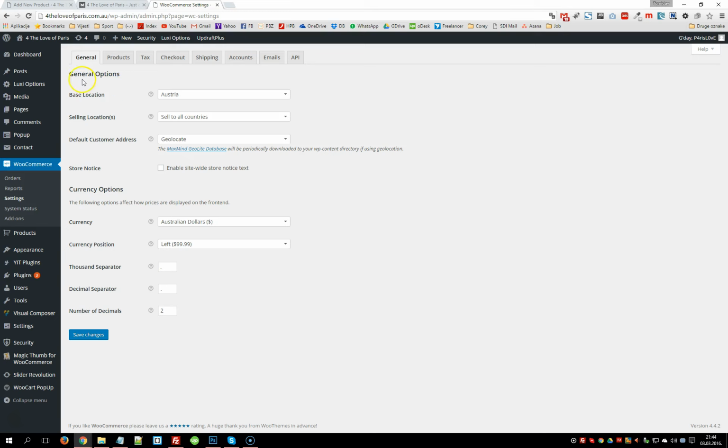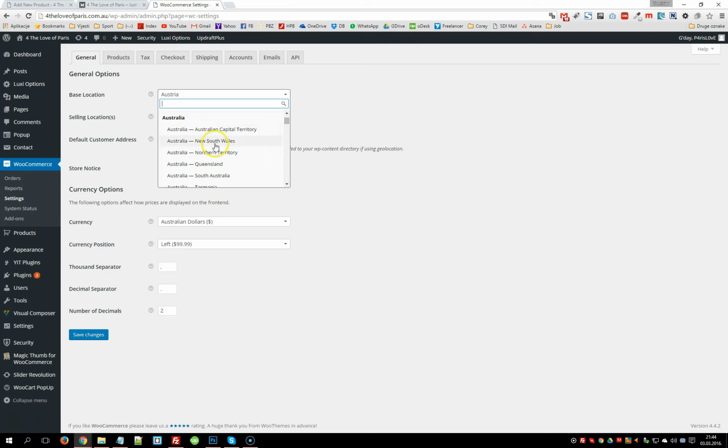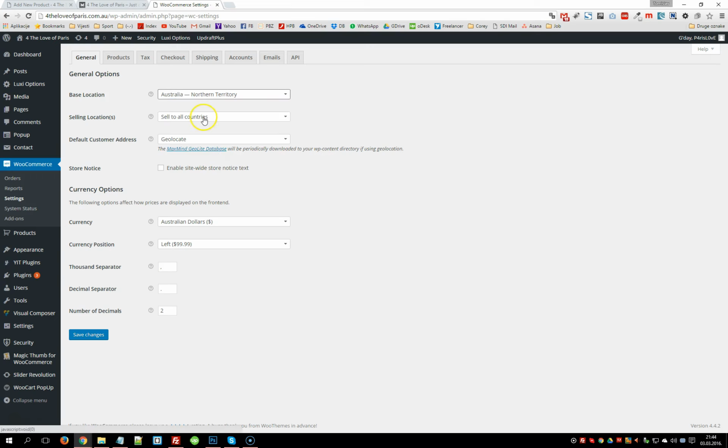So basically you have general options here. The base location is set as Australia. You can set a part of Australia, which is a base location. I don't know which one is currently set, actually this is Austria. Australia has to be selected. I'm gonna select New South Wales. You can later choose any of these other options depending on where you are.